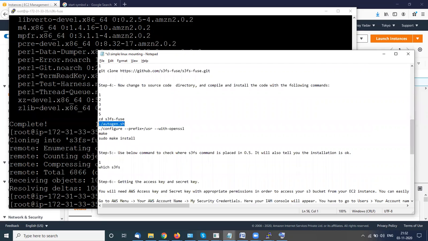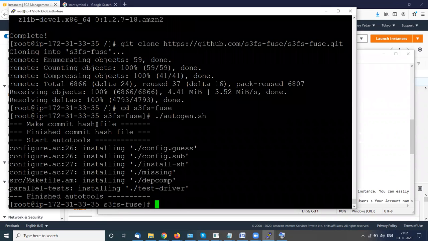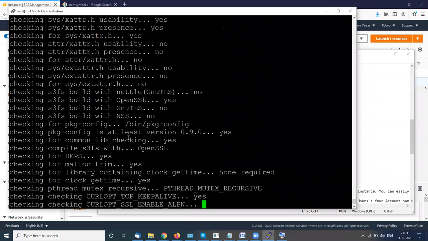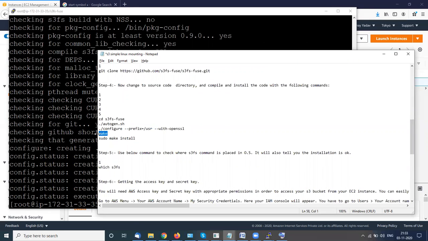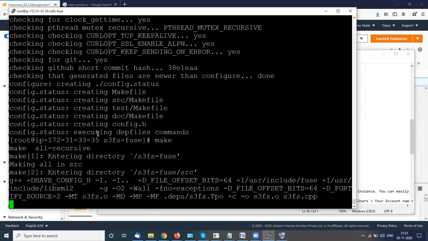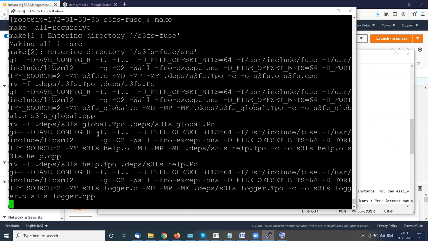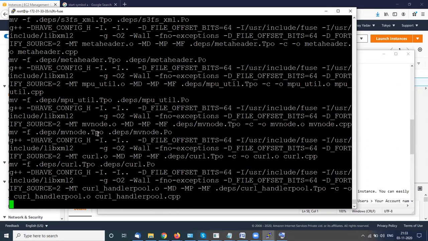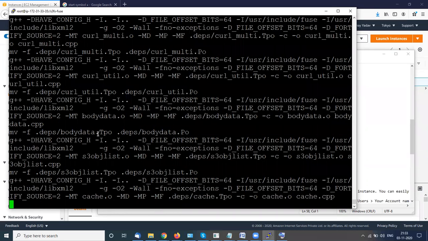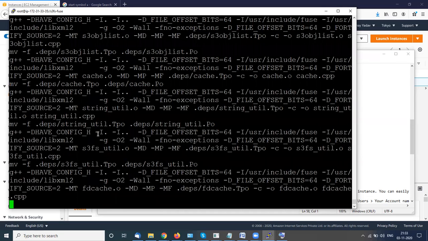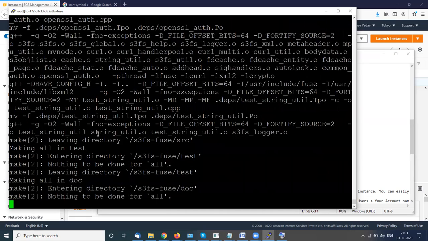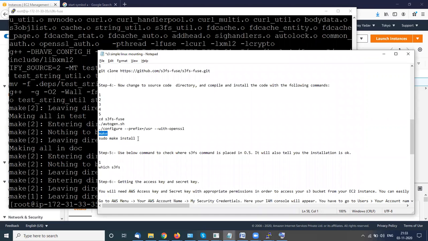cd fuse and autogen. Running the autogen.sh file, complete it and configure the prefix user with OpenSSL. And run the make command. And again paste the next command.